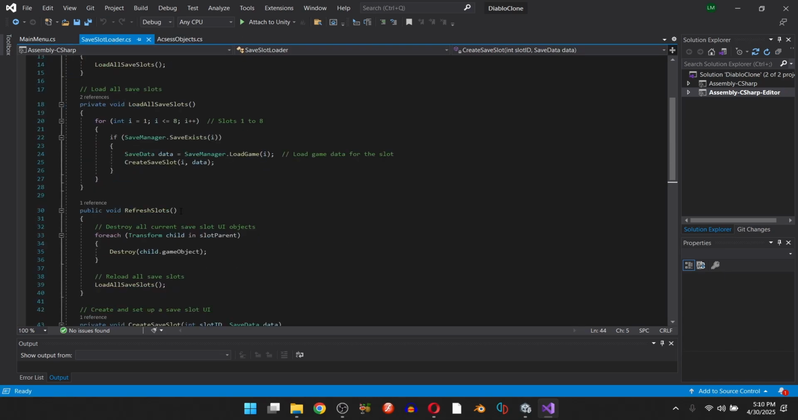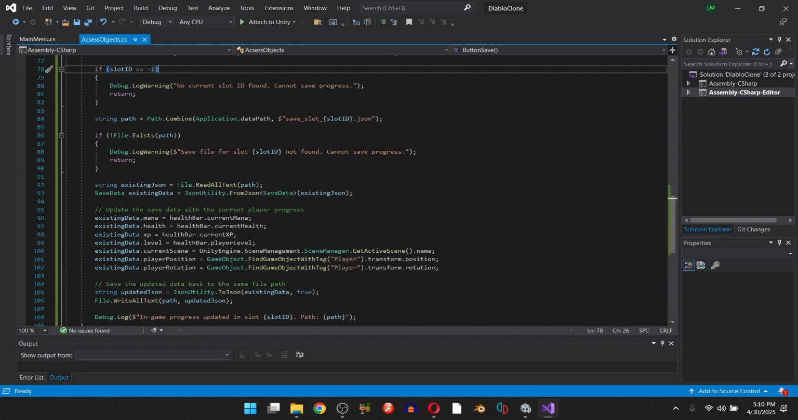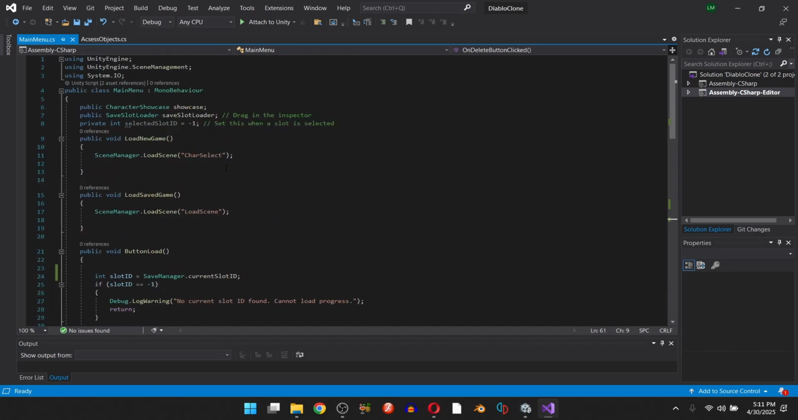And the SaveSlotLoader, I believe we already got through all this. We went through CreateAllSlots, so we don't need you anymore. Discussed you. All right, the main menu code.